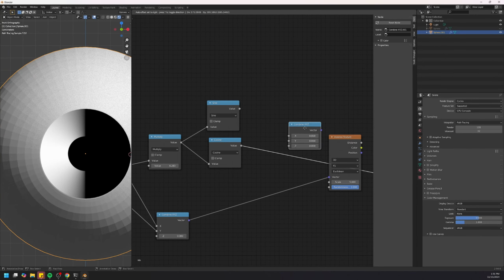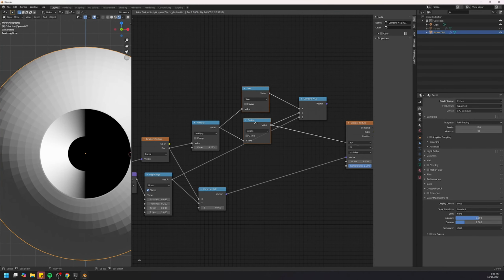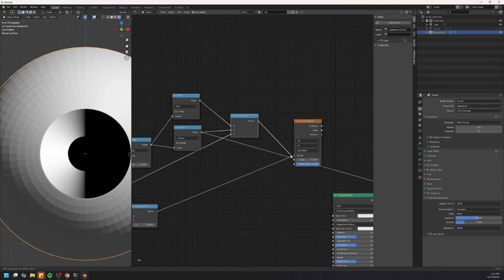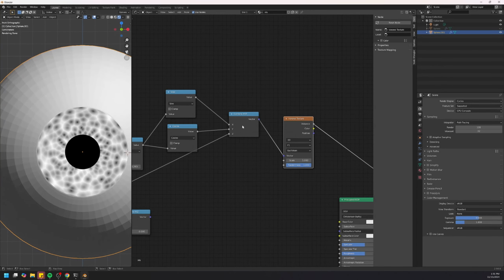And now we can combine the x, y, z dimension like this and connect this into the Voronoi texture and see how it looks. So you see the Voronoi is now wrapping around the pupil, and it's also seamless.